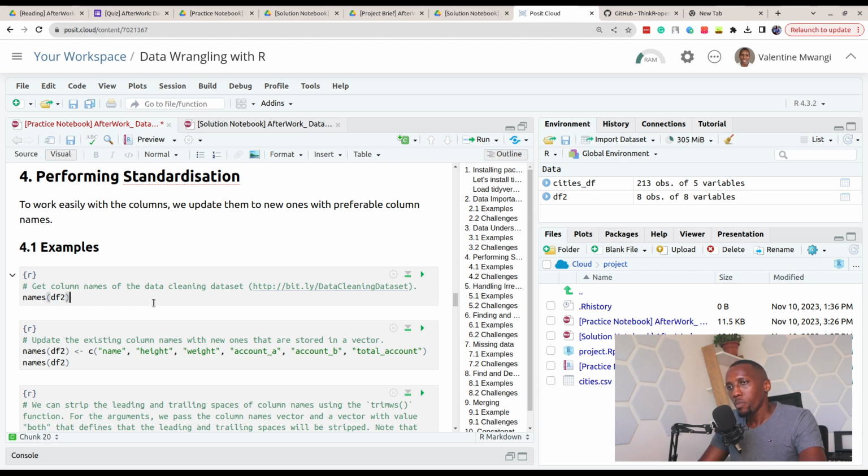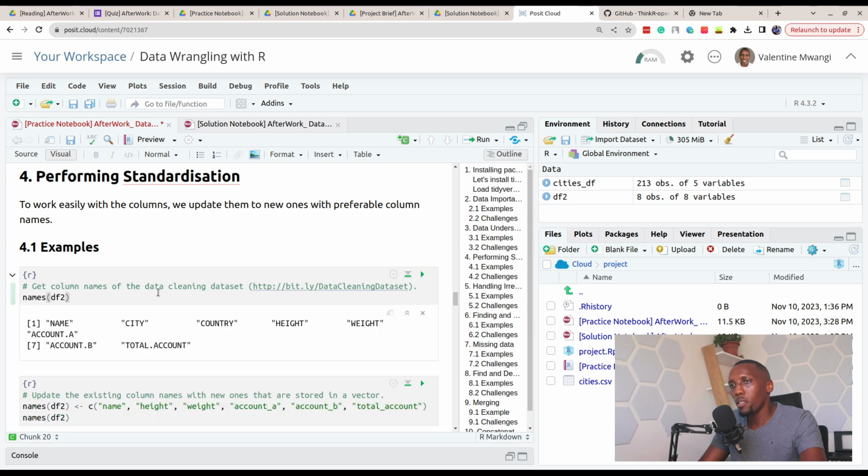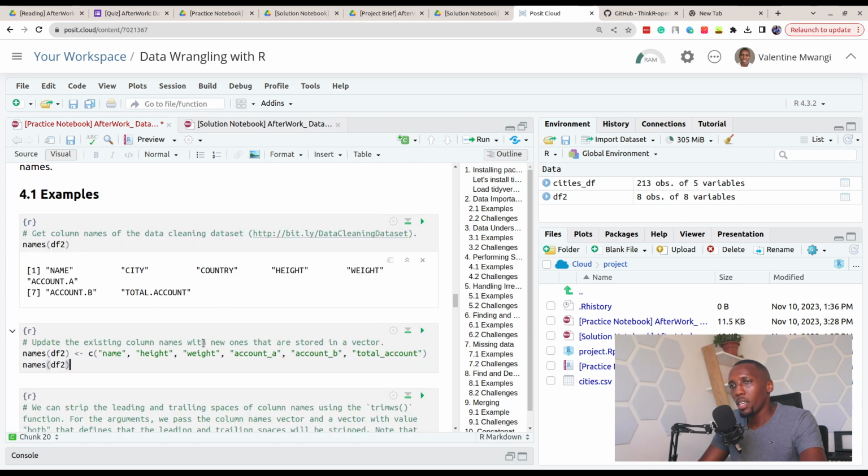So starting off, let's first of all preview the names of the columns in this other dataset, that's df2. Let's preview that. And this is what we have. We can update the existing column names. Now, these are the column names that we have, but we can replace these manually. We use this code to get those column names, and we can still use the same thing, but we say that we want to replace these existing column names with new ones.